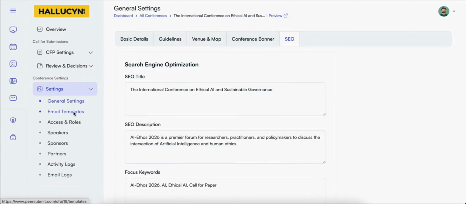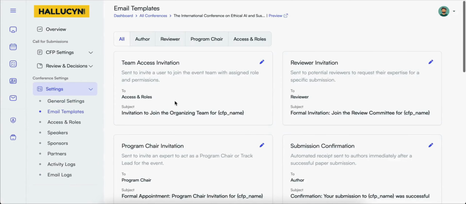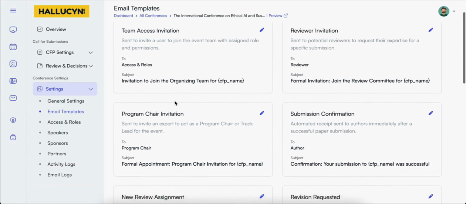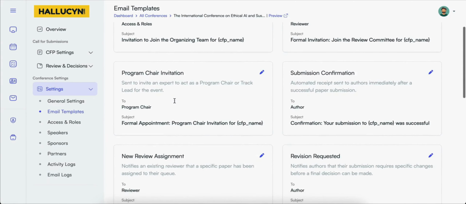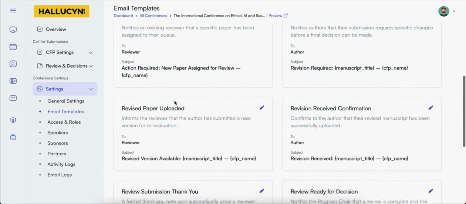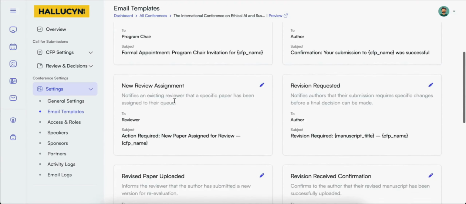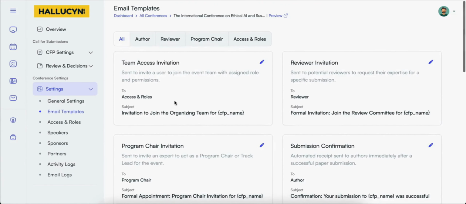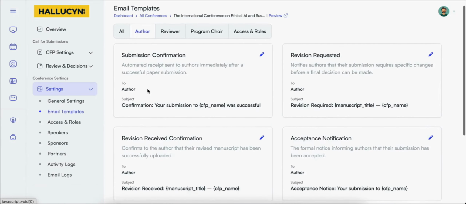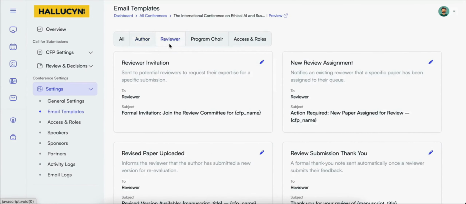Now let's move to the Email Templates section. In this section, you will find all the system email templates used for communication throughout the conference workflow. These templates are automatically used to send notifications to different users such as authors, reviewers, program chairs, team members. Emails are triggered automatically based on different actions in the system.